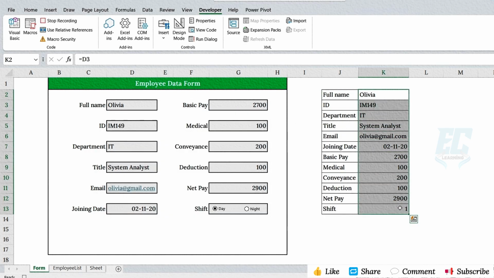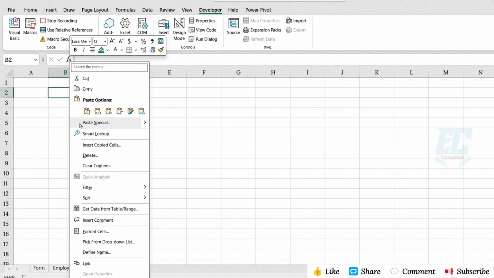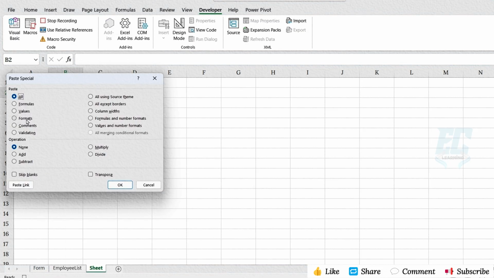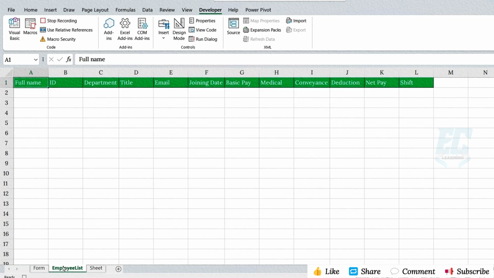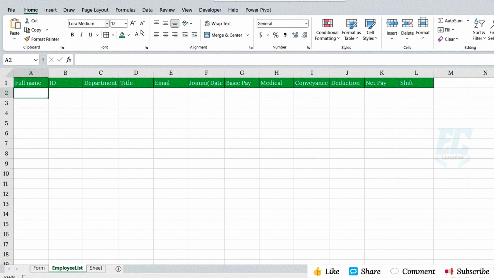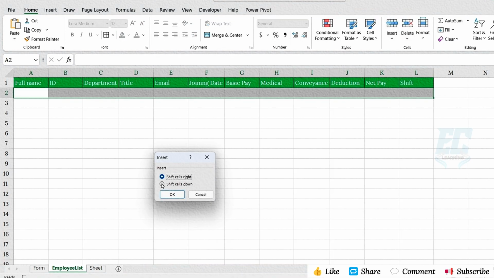Copy the employee data. Go to a new sheet. Right-click, choose Paste Special. Paste as values, and transpose. Click OK. Copy the transposed data. On the employee list sheet, select the first cell next to the header. Go home. Then Insert copied cells. Choose Shift cells down, and click OK.